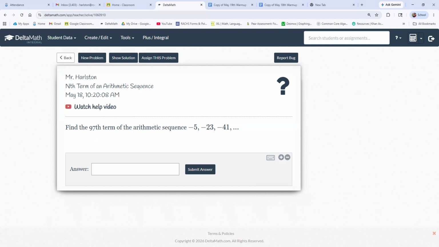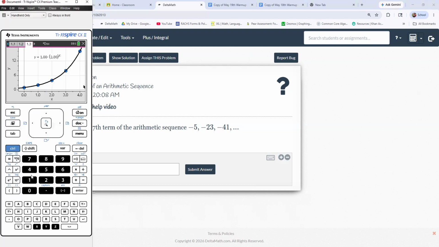So here, let me grab my calculator again. I'm going to do 414. So I'm going to start with a new one. So I'm going to go x and then y. And then, okay, they gave me the first, second, and third term. So that's what I'm going to put in for x. 1, 2, 3. And now I am going to put in a -5, a -23, and a -41.